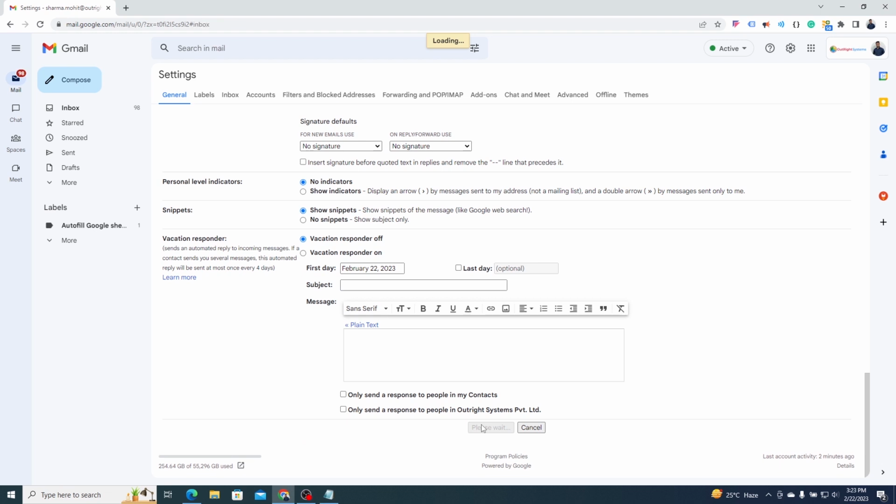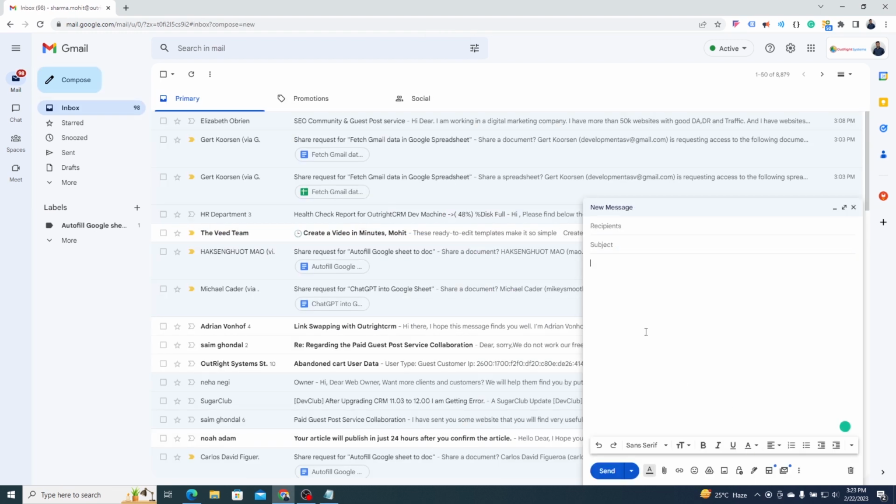And now, we'll compose an email. Click on the pen icon below to add a signature. Choose any one of them. As you can see, the email signature is now inserted in the email body.